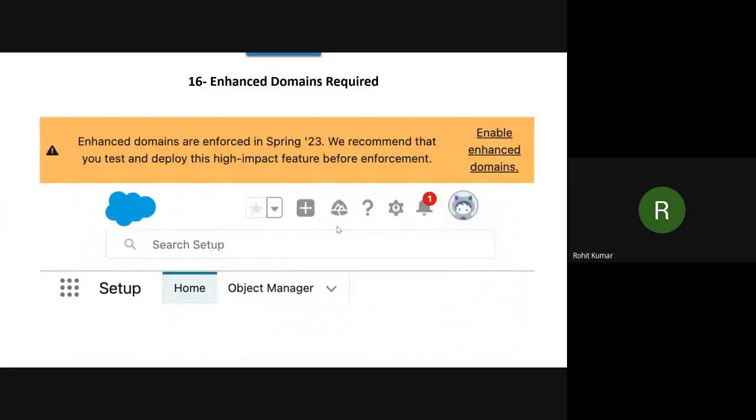Let me move to the next feature, regarding enhanced domain requirements. This is a new feature that will come in the next release, Spring 23, and you can enable or enhance your domain based on your security rules or high impact features. So it will come in the next release.